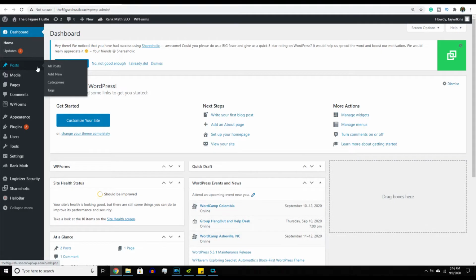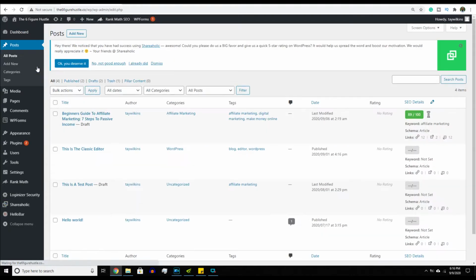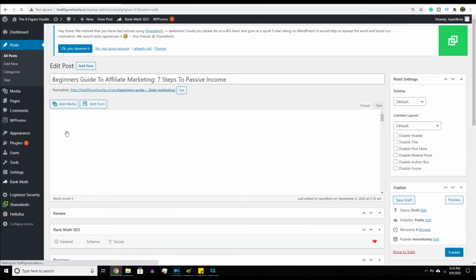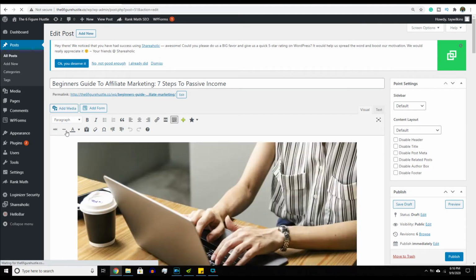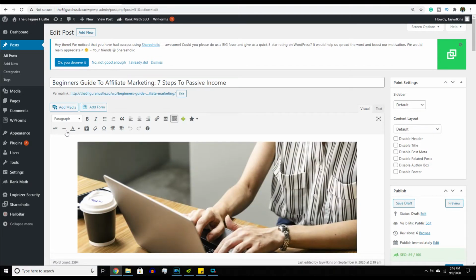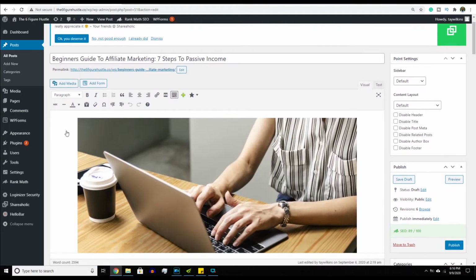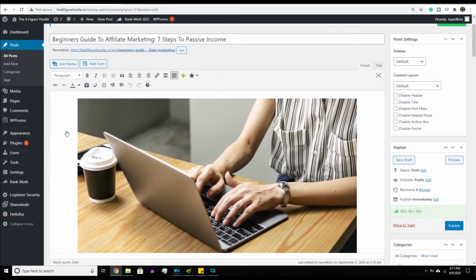With that out of the way, the first thing we need to do is head on over to the post section of your WordPress dashboard. Now, I have a post ready to go just so I can show you the different elements that I use and to really give you a better understanding of how to format your blog post for the best results. So to make this easy to understand, I'm going to start from the top and work my way down.